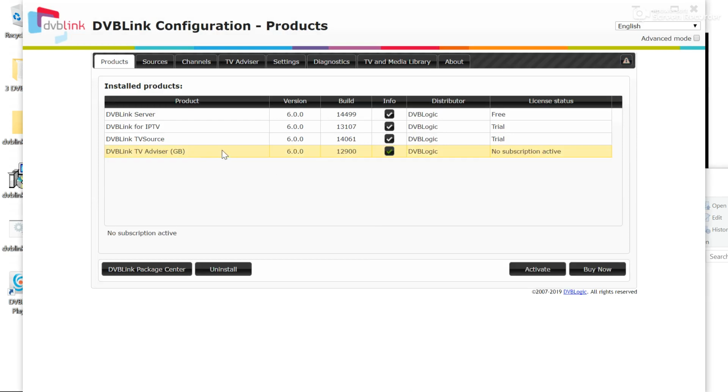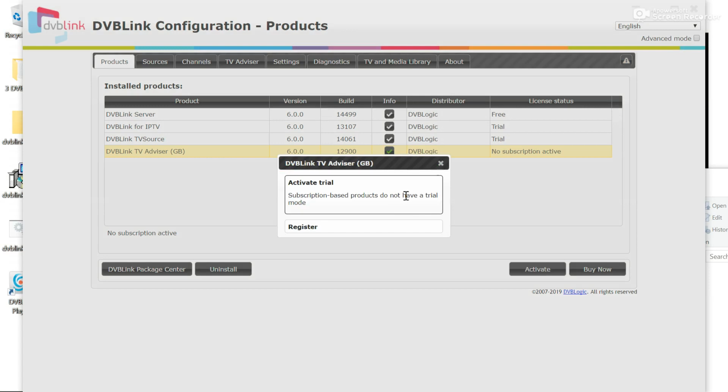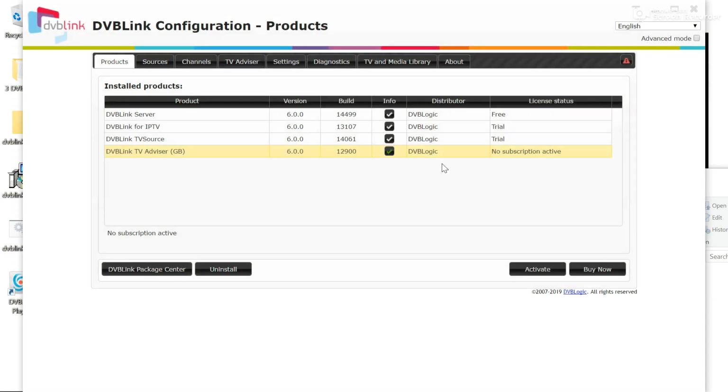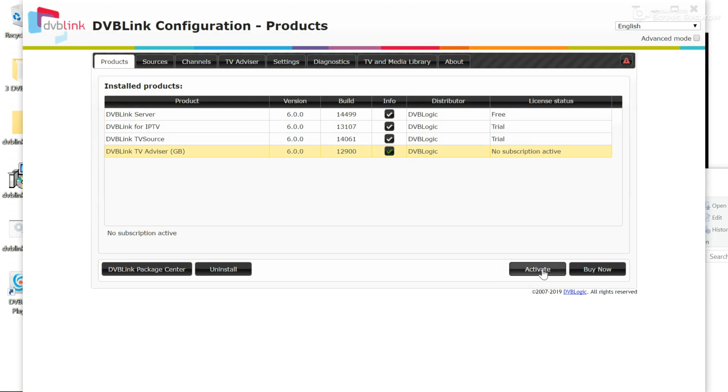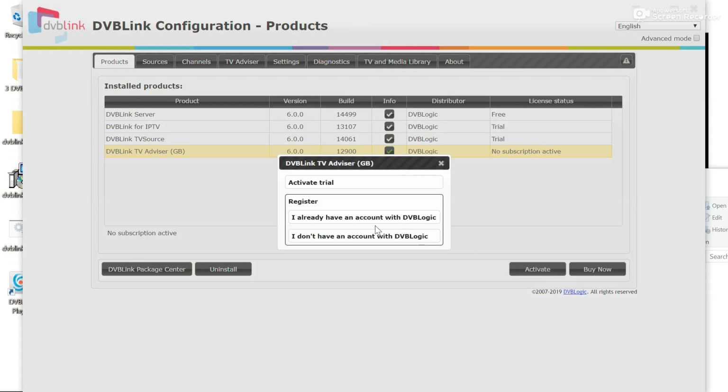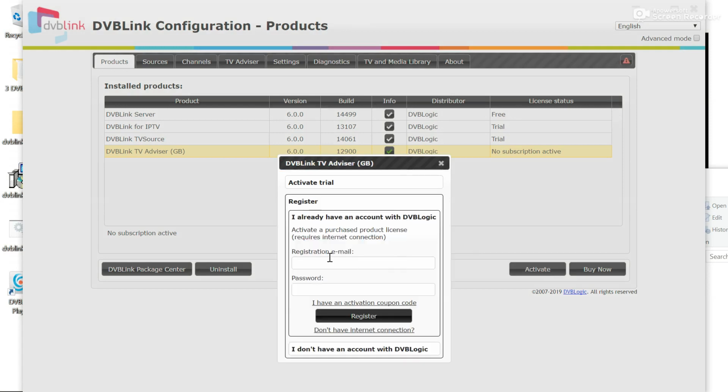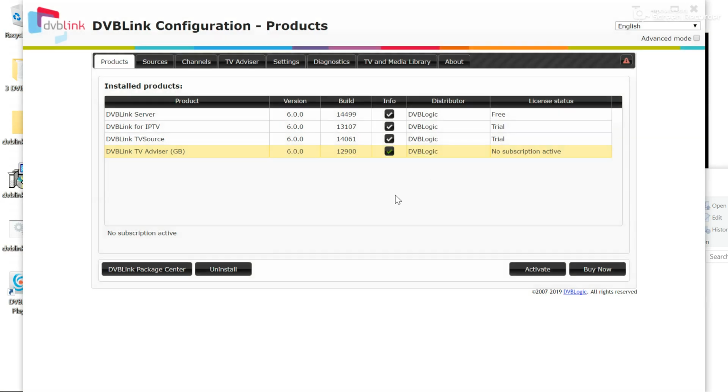Now the TV Advisor is a trial version, and this won't activate. Actually, there you go. Subscription-based products do not have a trial mode. So I would have to register. If you already have an account, it asks for email and password, and if you don't, you've got to register. So that's fine. So that's not active. That one isn't. So I'll now show you about backup and how backup is affected by the licensing.